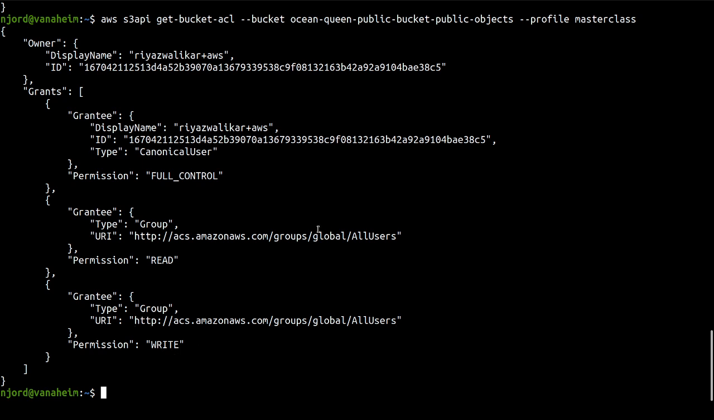And you'll notice that all users, which is all AWS users, can read, and also dangerously, all users on the internet can read, and all users can write as well, right? So this is not authenticated users, which would mean AWS users, but this is all users, everybody on the internet, regardless of whether you have credentials or not, right? You can also read and write to these buckets.